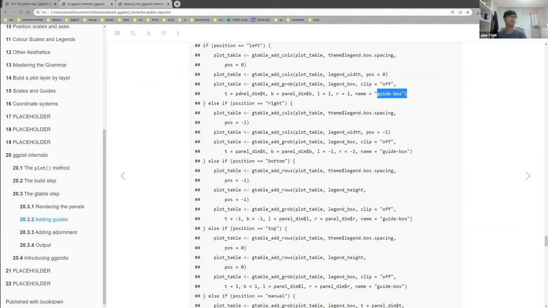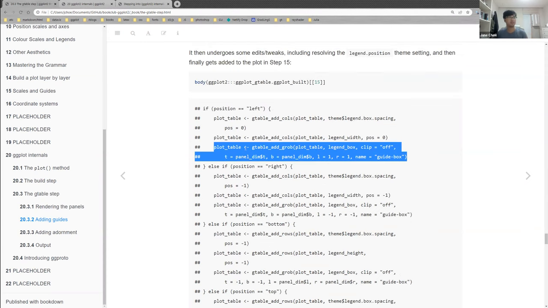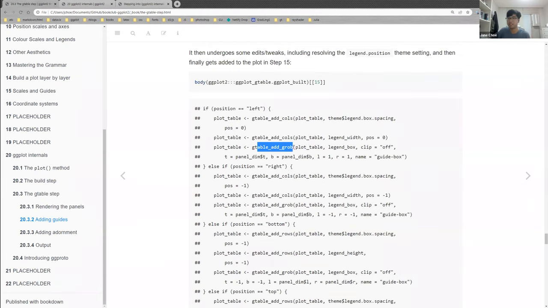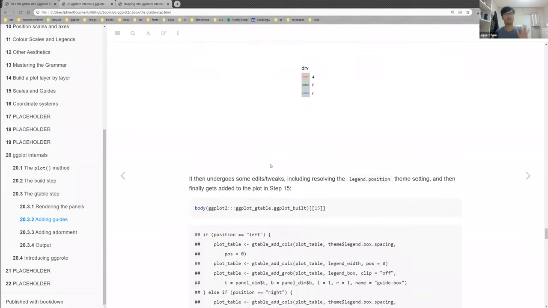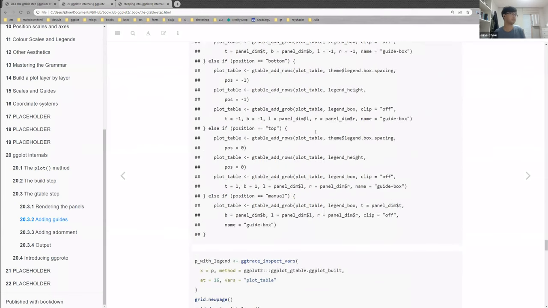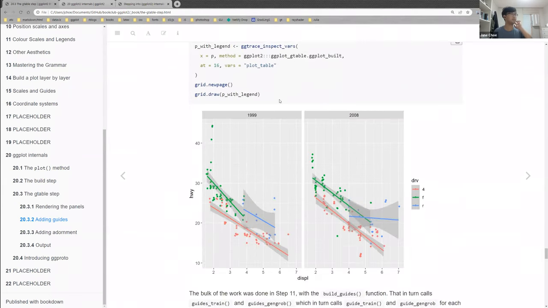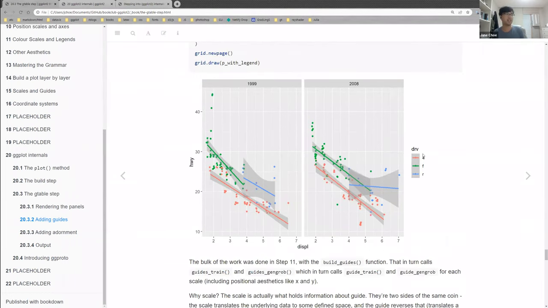If you put it on the left, these gtable functions basically shuffle things around and add grobs at different places. But yeah, this whole thing just adds the legend to the plot. In between step 11 and 15, it's just tweaking some parts of the legend, but step 11 is where the legend is first defined. So by step 16 is when you see a plot with the legend, and this already has a lot of work done.